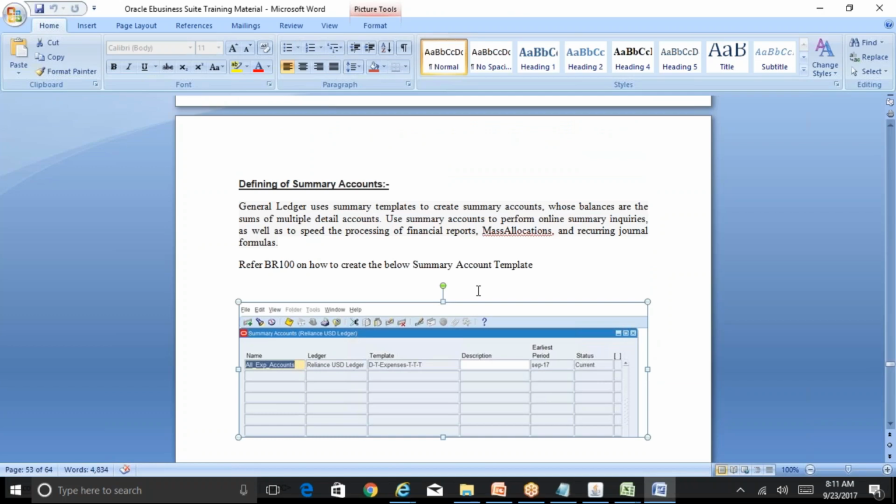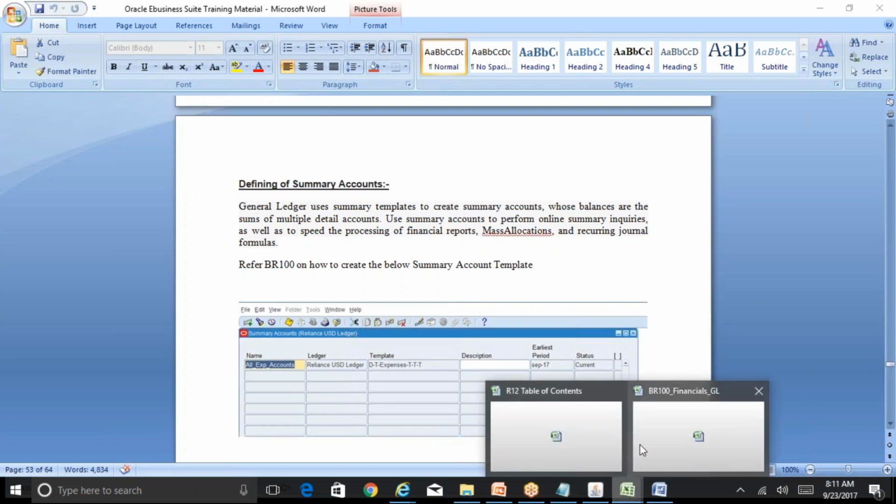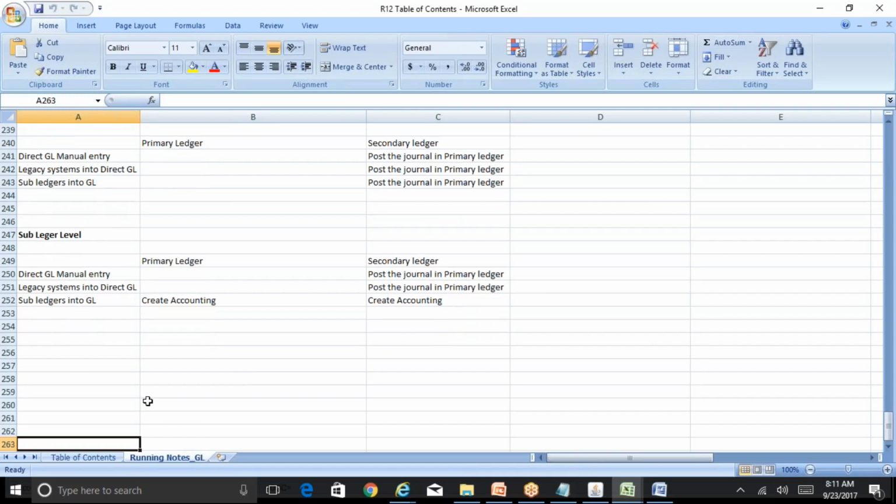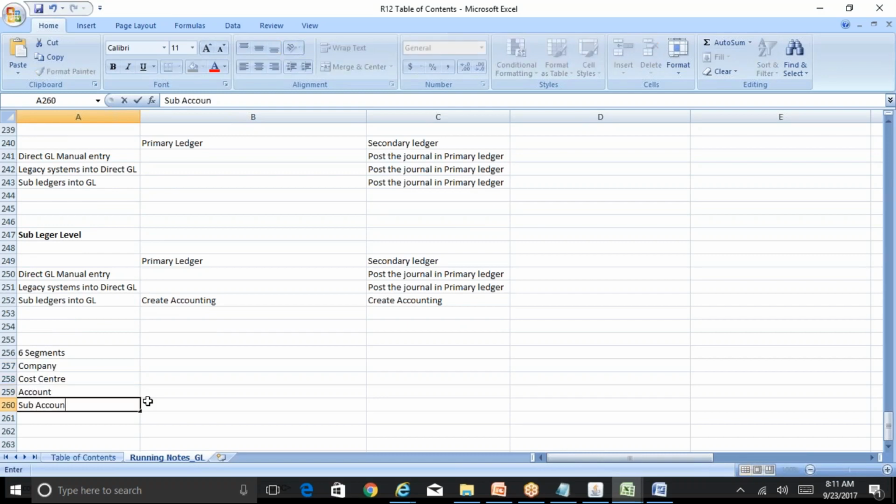Okay, so what is a summary account and what is the significance of the summary account? Before we get into the significance of the summary account, first we need to understand the concept of parent-child relationship. In Oracle, in our current example, how many segments do we have in our chart of accounts? We have six segments: company, cost center, account, sub account, product, and intercompany.